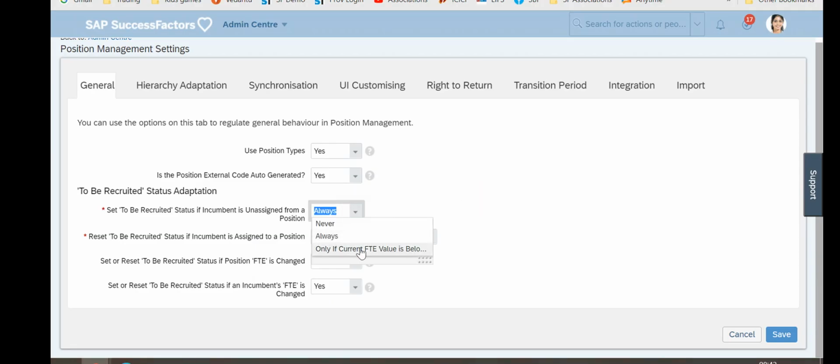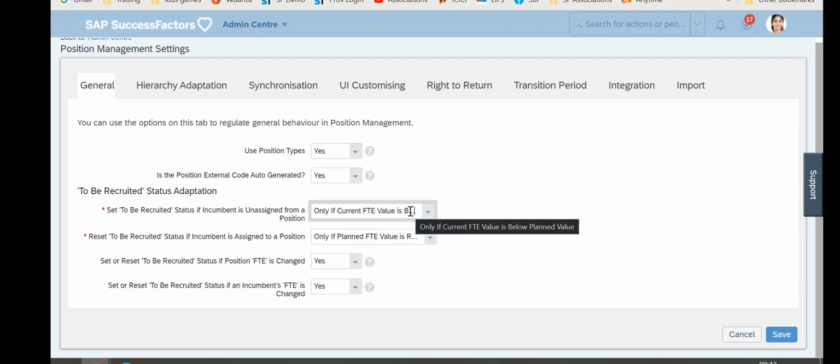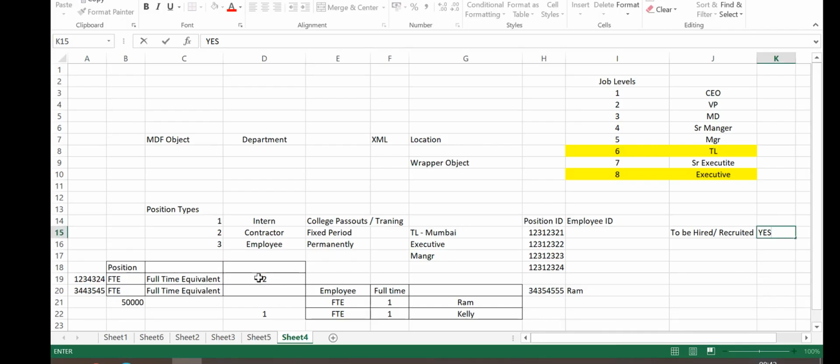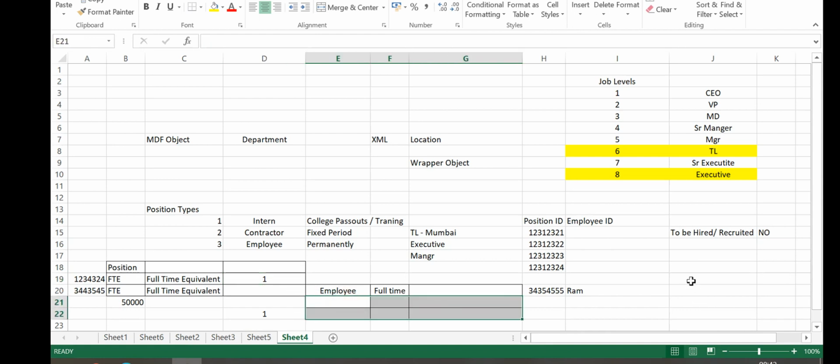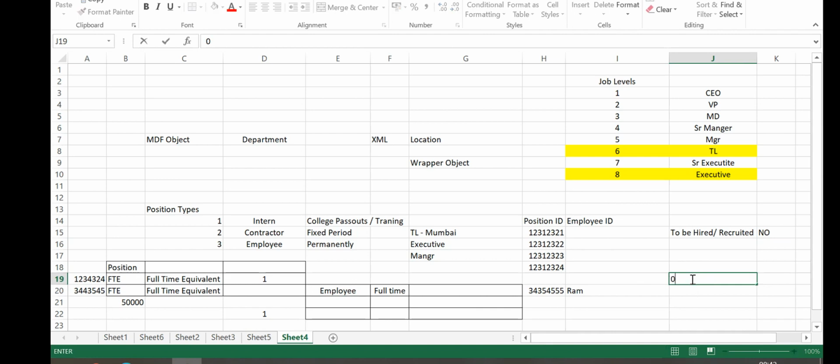Okay. Next, only if the FTE value is below planned value. So in case the FTE value is 1 and no one has occupied this position, then it will become yes, because the FTE value of the position is 1 but there is no employee occupying, so it will show you 0 by 1. It means 0 is the employee's FTE, 1 is the position's FTE.